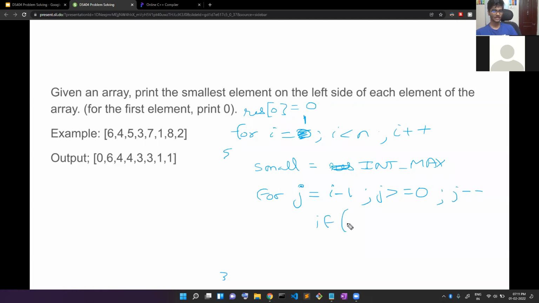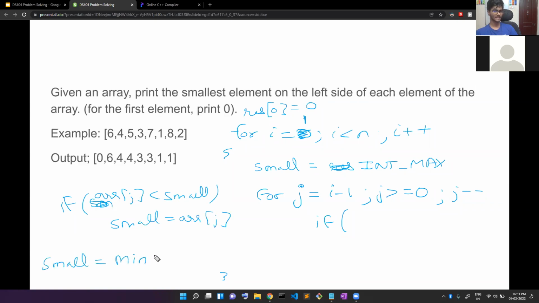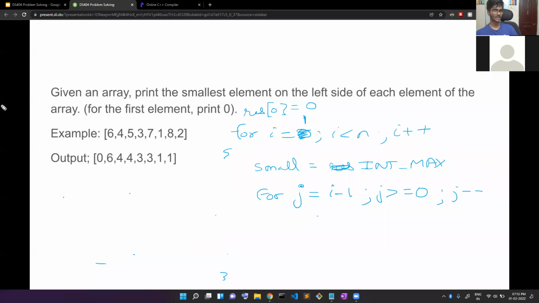Now, previously I wrote: if ARR of j is less than small, then small equals ARR of j. A shorter way of doing this, in both Python and C++, is small equal to min of small comma ARR of j. Just one line. It takes the smaller value among these two and puts it in small. So this entire block of code is done in one line, instead of using the if statement.